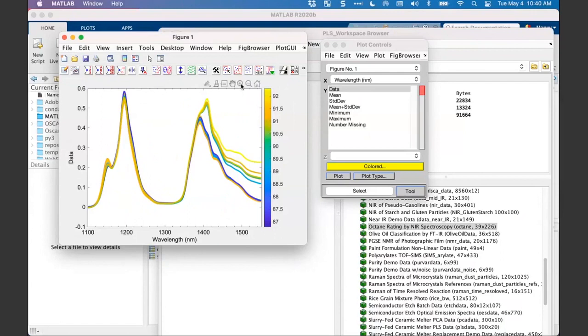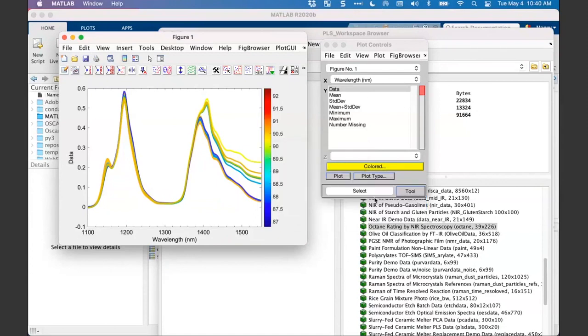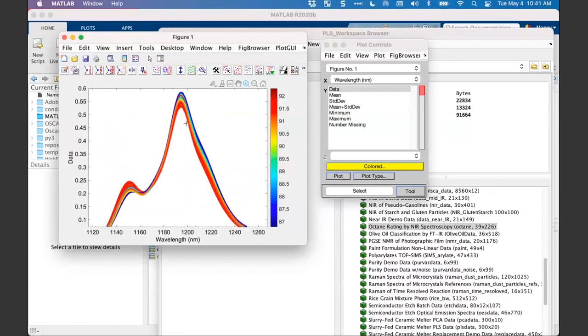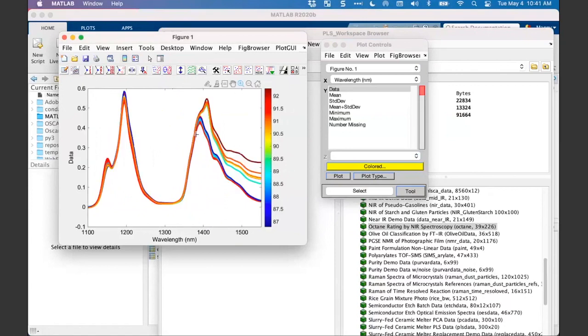So I turn off the zoom tool now and right click here so I can change the color map. Let's say that I want to show jet. You see that it updates the bar right away, but not the graph. For that, you just have to press plot controls, plot again, and there you have it. I'm going to zoom again here, and you can see how that transitions from one to the other very nicely.